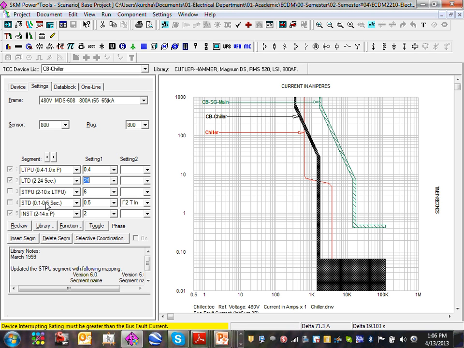Then short time pickup, that's your ground fault and short circuit. Same thing: how long you want to delay the short time pickup, and at what value you want it to pick up. If it sits at 10 times the long time pickup, and your circuit breaker is 100 amps and you set it at 10, it will trip at 10 times 100, which is 1,000 amps. At 1,000 amps, it will trip within 0.5 of a second. Does that make sense?